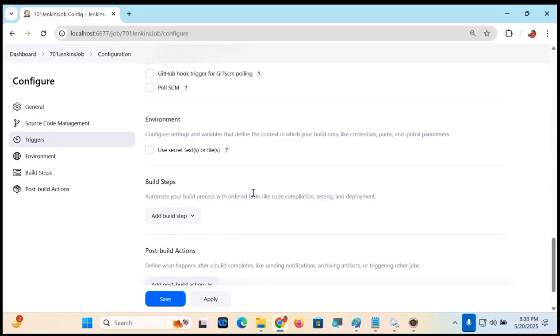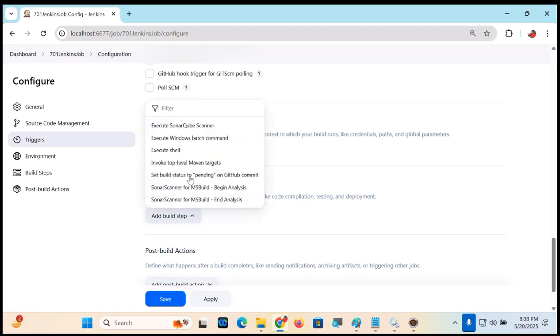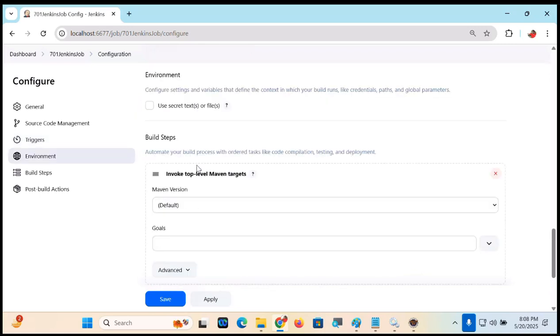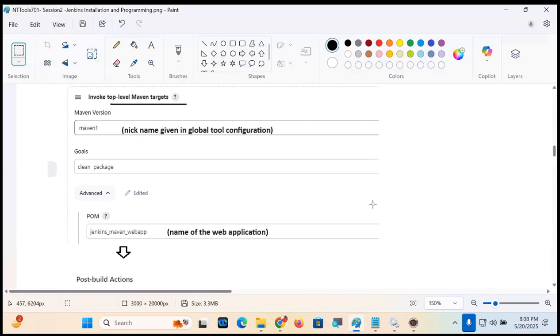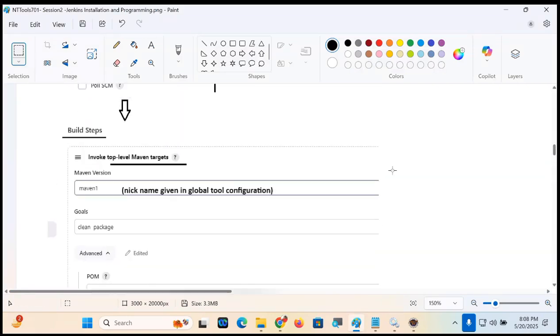Where is this environment? That's fine. Add build steps. Okay. Invoke top level Maven targets. Invoke top level. It's there. Everything is there in this. What is there in build step? Invoke top level Maven targets. Okay.